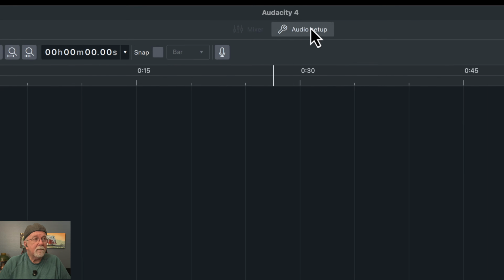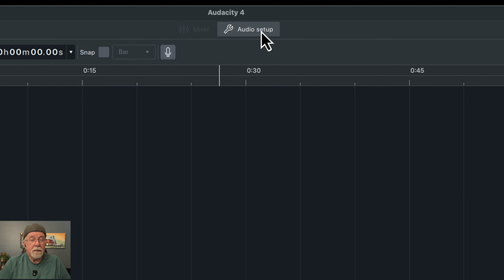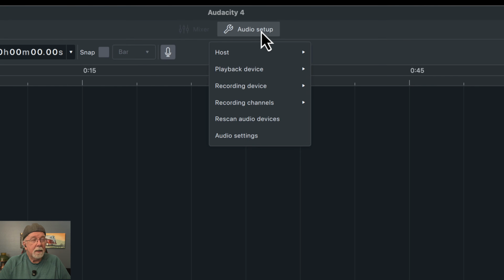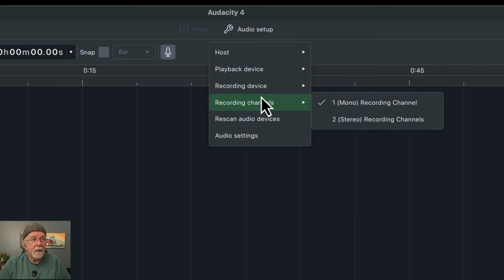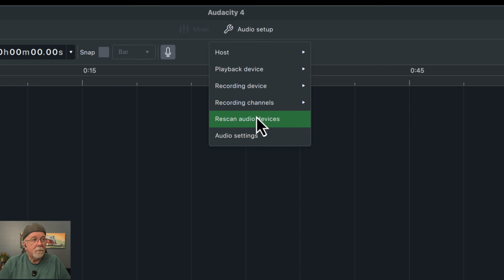And if we come up here to Audio Setup, this is where we set up our recording device, our playback device, etc. If I click once on this, I get a window that should look kind of familiar. Again, here's my host, my playback device, my recording device, my recording channels, which I'm just going to do mono because it's easier to demonstrate. I can rescan audio devices, and we'll try that in just a minute. Or I can open up the audio settings window, which opens up all of these features.